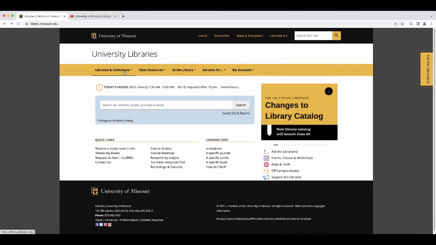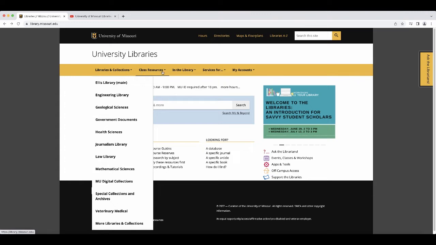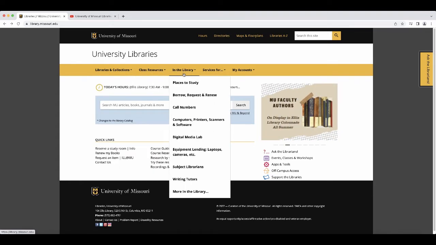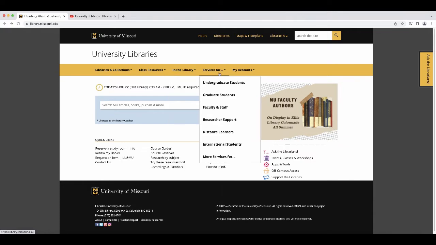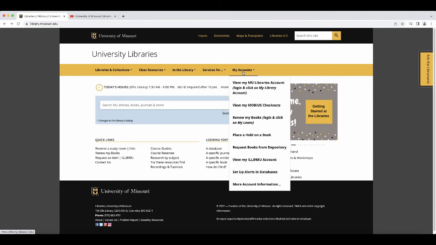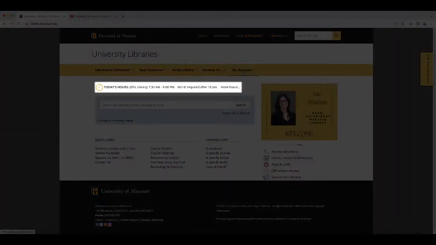The main topics include Libraries and Library Collections, Resources for Instructors and Students, and About the Library, where you can discover what the library offers, Services for various types of students, staff, and guest users, and My Accounts to access your borrowing records. Just below these tabs, you can find the library's hours. The library's hours of operation change during weekends and exam week, so be sure to check the More Hours link to plan in advance.